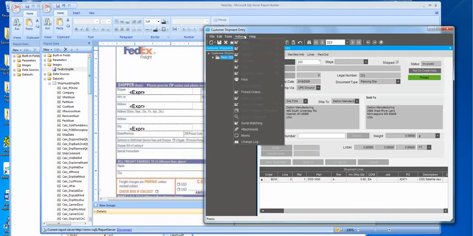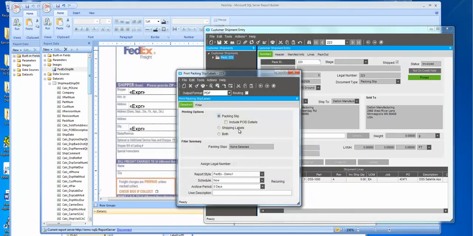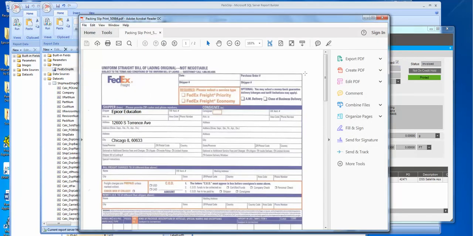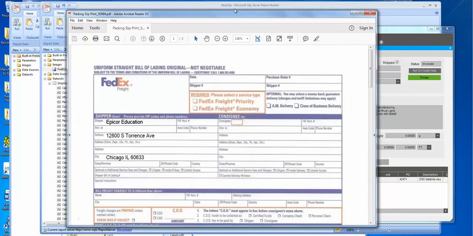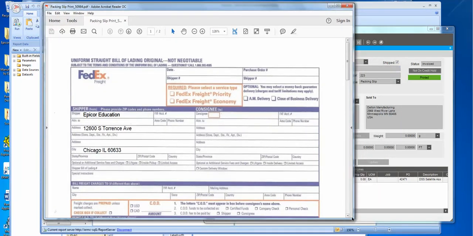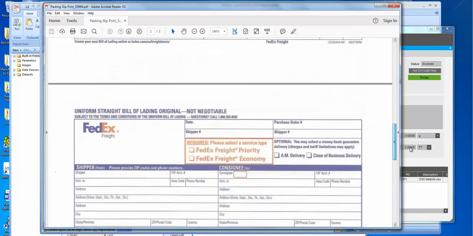So let's go back and print this. And let's pick the demo 2, do the preview. And let's see what happens. There we go. Shazam. There's an old phrase, huh? There you go. Data sitting on top.